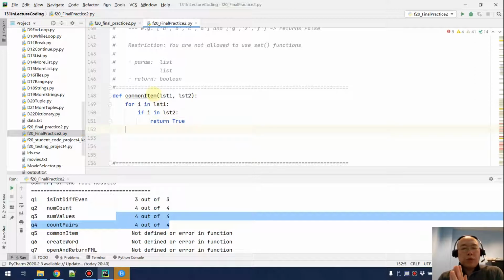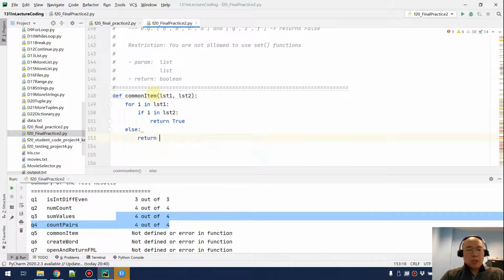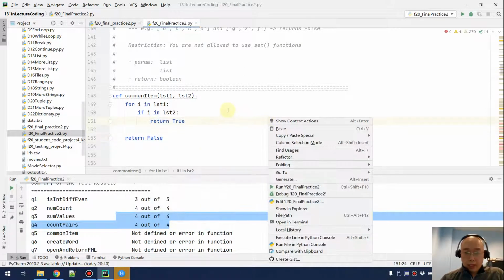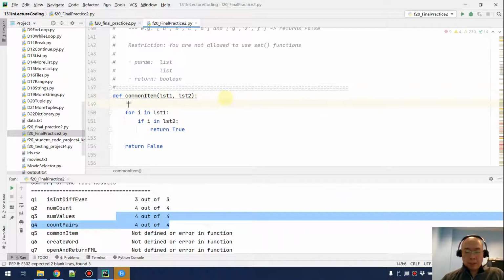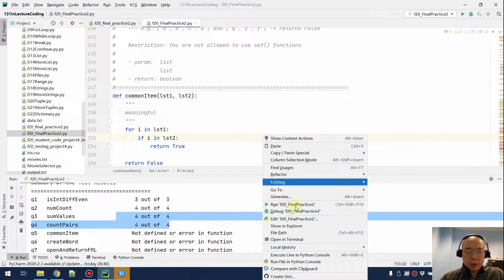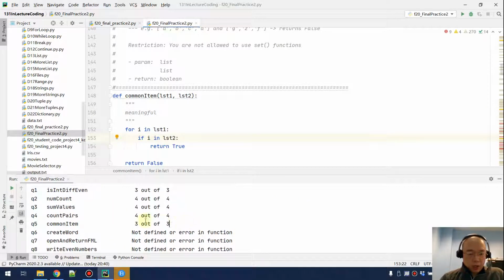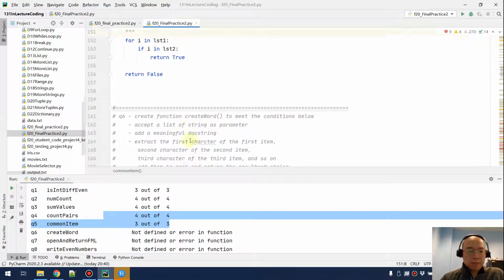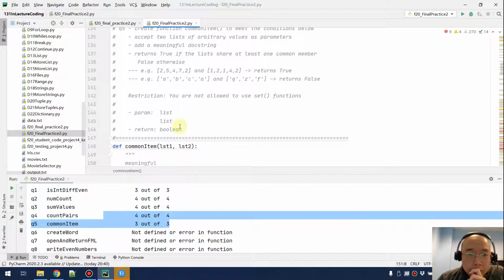So when do we return false? We are going to return false after we have visited all the values in list 1. So I can do else return false. Okay, so if you don't like that, you can take out the else, and you can do this version as well. So they are both okay. Let me add the documentation string. Okay, and let me run this. This is question 5. Okay, so question 5 is also done. Okay, so it doesn't say I can't use the in operator, right?